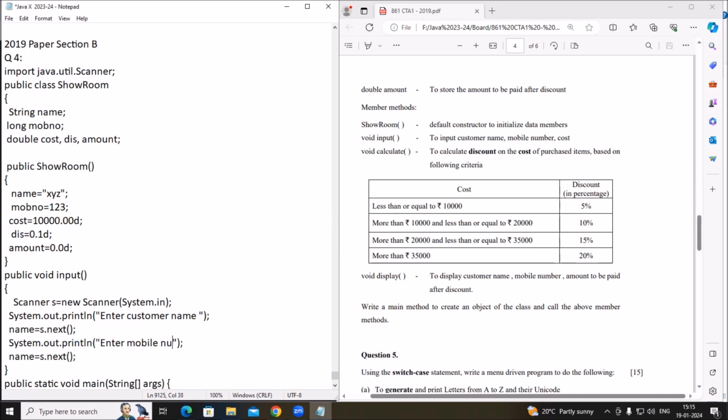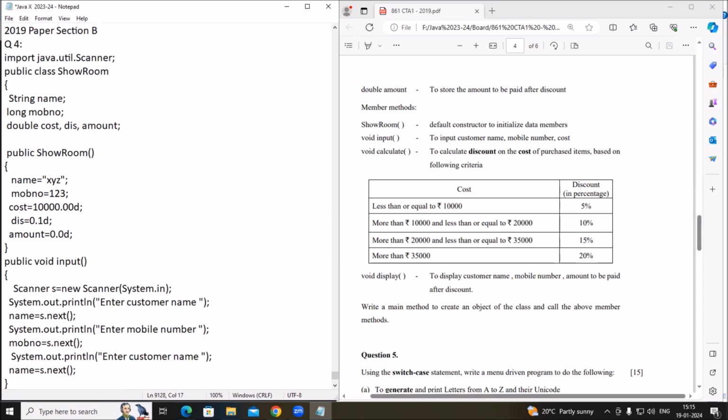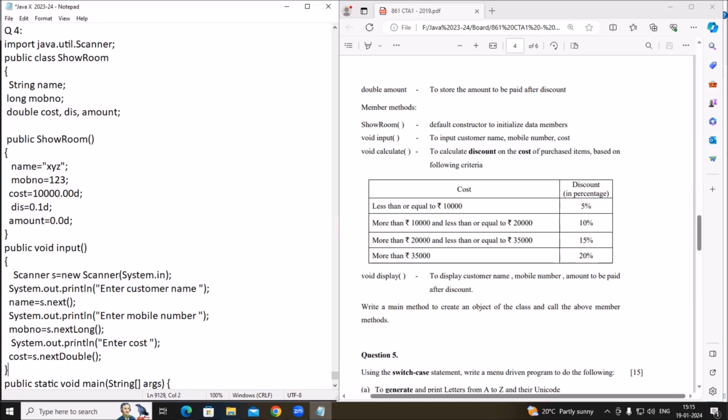Mobile number. So here it is mob number. And then cost, enter cost. And wait, mobile number, cost. Cost is double, right? So next double. And the mobile number is long integer. So next long. These all things you have to take care.